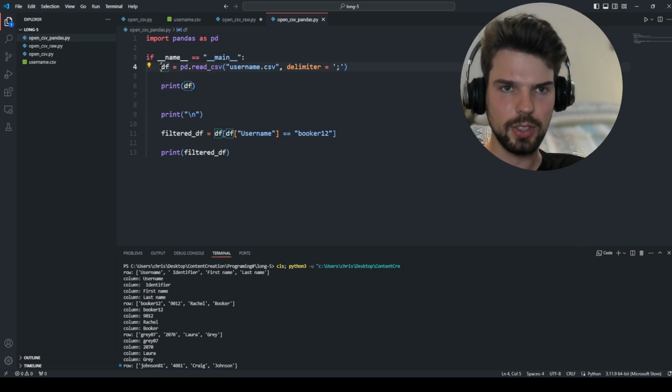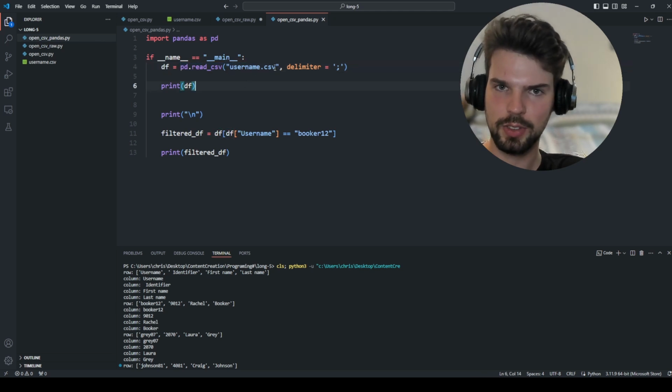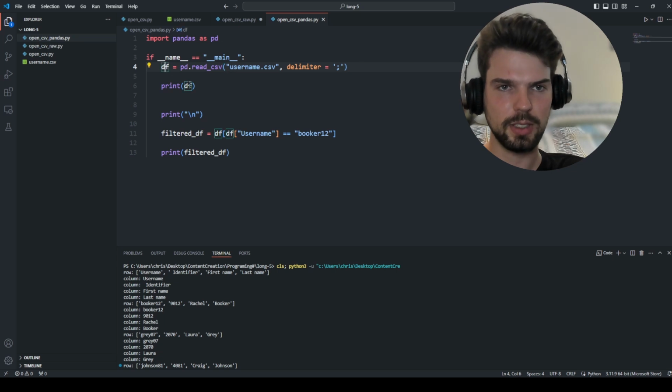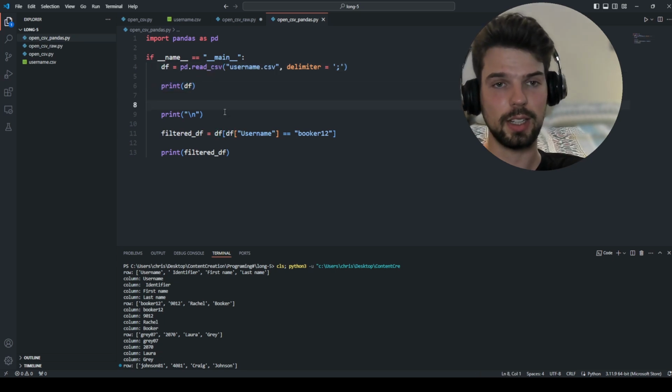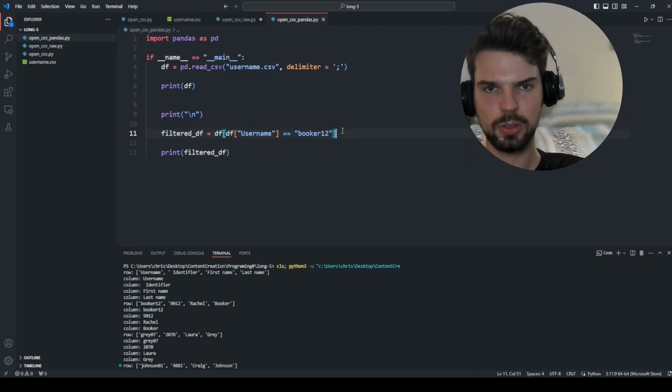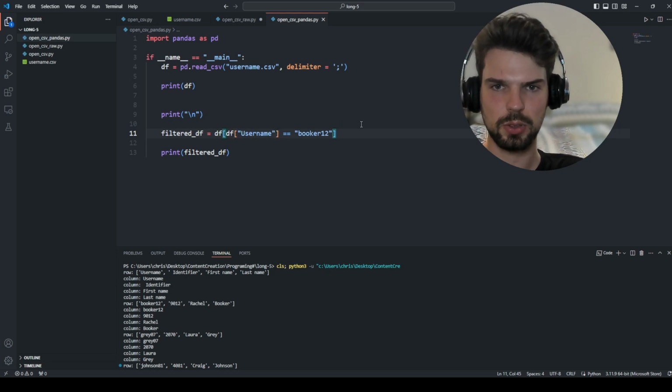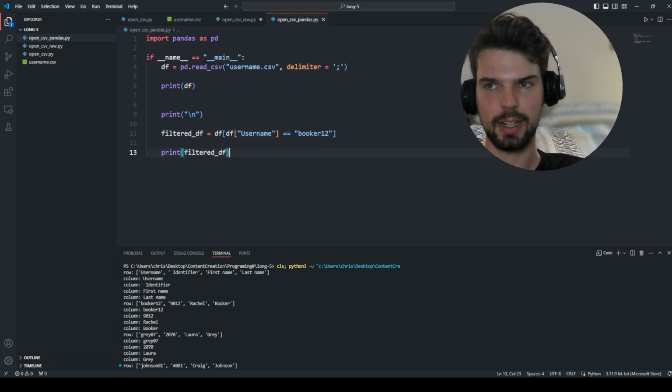The way you use it is you can define a data frame object by saying df equals pd.read_csv. You pass in your file name, you pass in your delimiter, and what this returns to you is a lovely data frame that you can use to filter your data and so on. So what I'm doing here, for instance, is I'm filtering the data frame by looking only at the rows where the username is equal to a specific username that I care about.